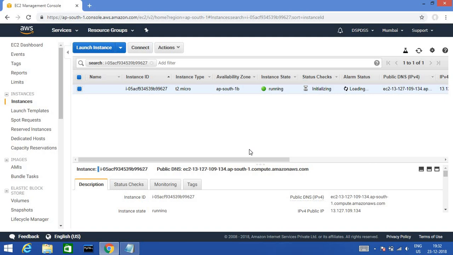Wait for that. Now the instance state, you can see it's running. So it's checking the status. When it shows 2 by 2, it means it is done. This is the public IP. We can copy this public IP and connect to this Windows machine when the status is 2 by 2 completed. Otherwise we can copy this public DNS and access it.